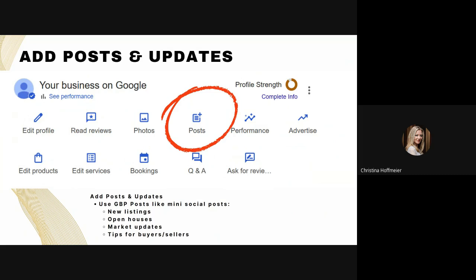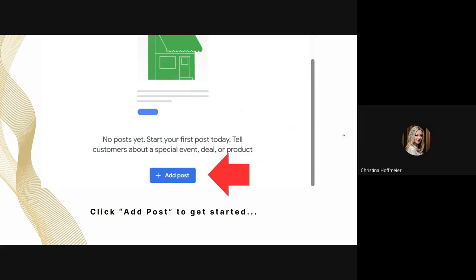Anything that is going on in your business, you can post about. You could post about this training today, right on your Google profile: always learning and growing in the real estate business here in the Lawrence County market. Post to your heart's desire, but this section is very much like Facebook, Instagram, anything else.